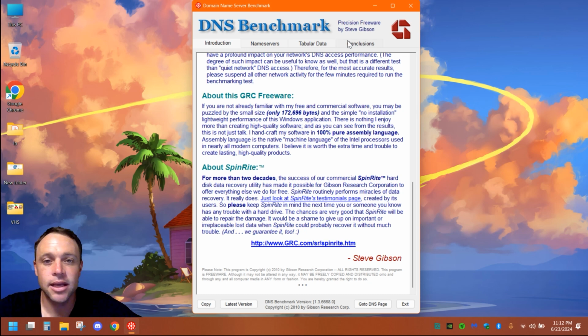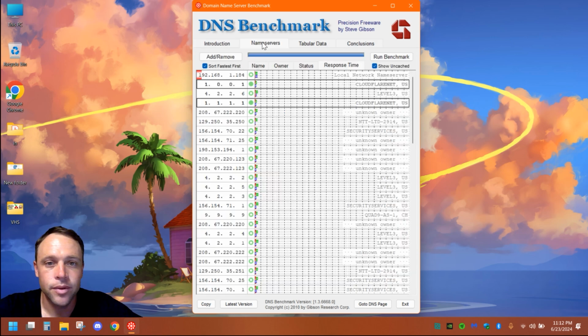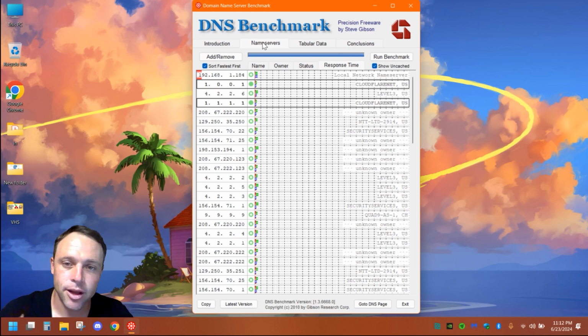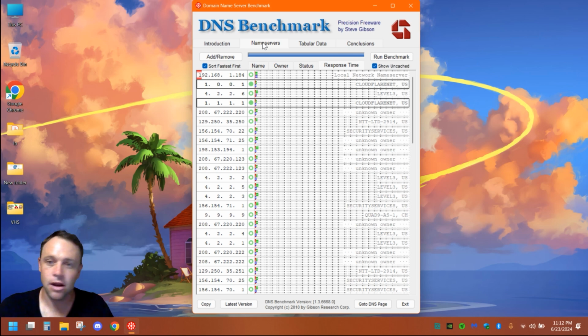But basically you're gonna hit run benchmark, and this is gonna send out requests to all these different DNS servers, and you're gonna be able to figure out which one is the fastest for you. Because like I said again, different locations, different security parameters, you might wanna invest. So if you pick one of these, let's say Level 3, well, what is Level 3 DNS? Let me go look it up.